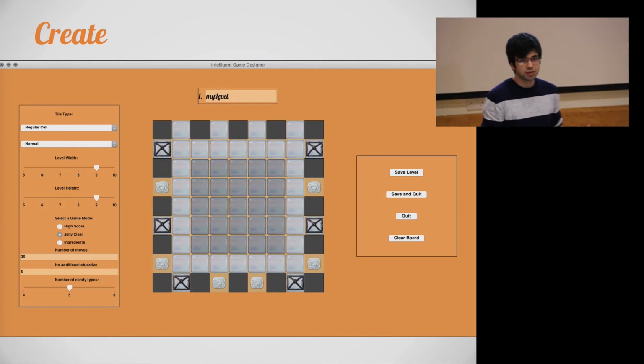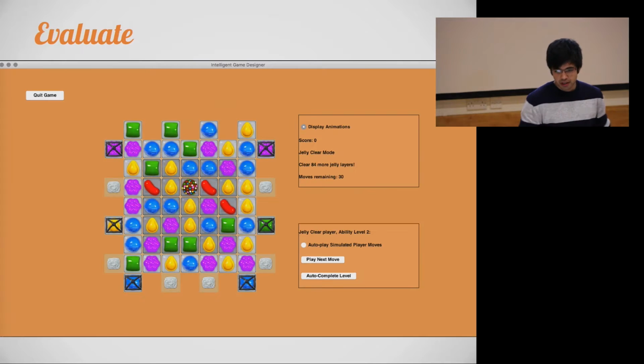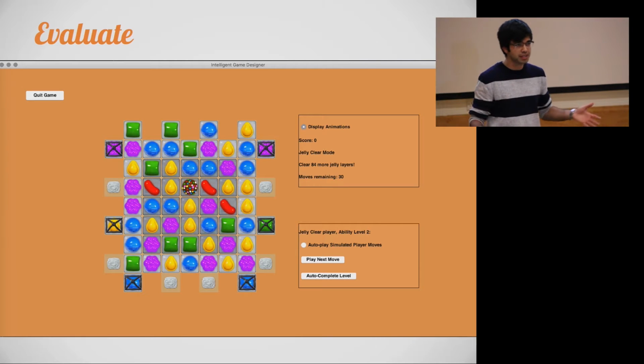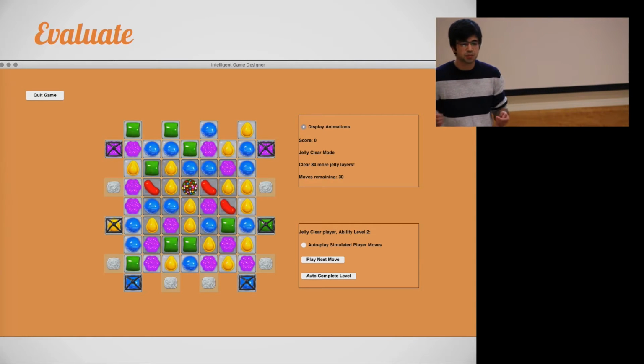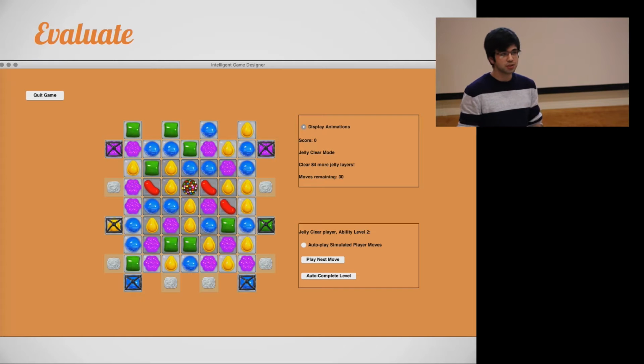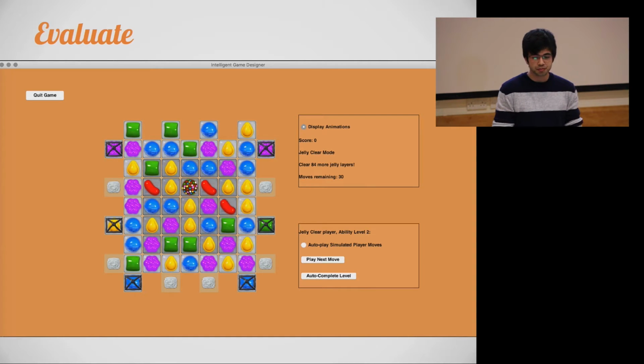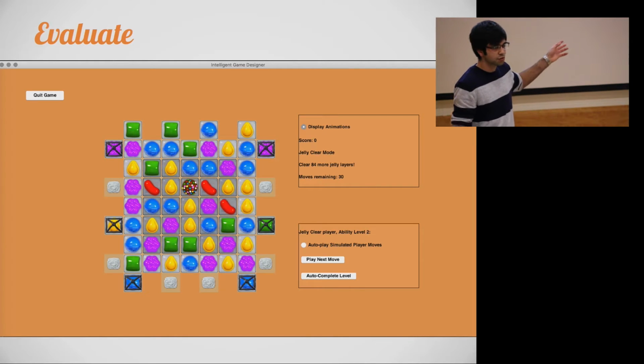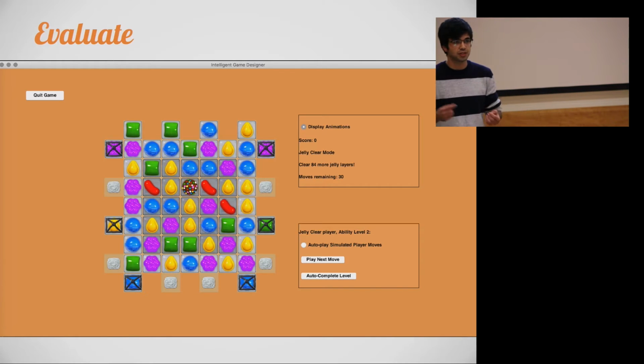But once you've got a level, you need some way of evaluating it. In our software, you can play the level once you've created it. Now, in industry, they typically evaluate levels by running them on large groups of human users. This makes the process very slow and iterative. So what we did was create a range of simulated players. In our software, not only can you play the level you've created, you can watch simulated players play it too.